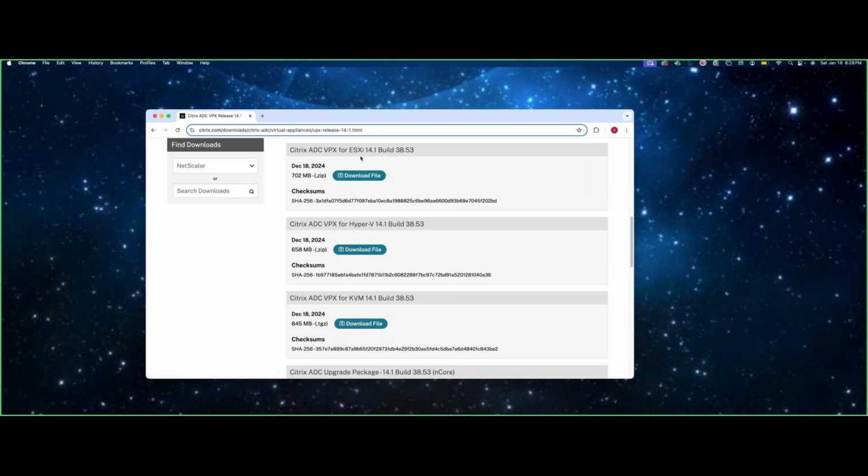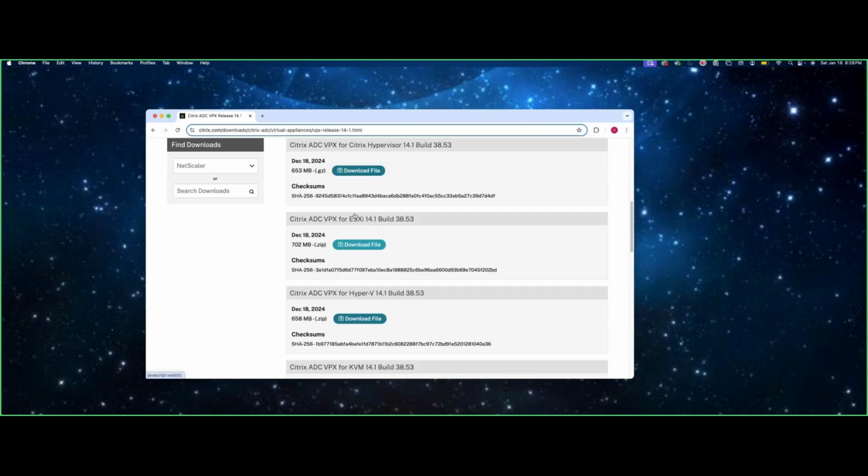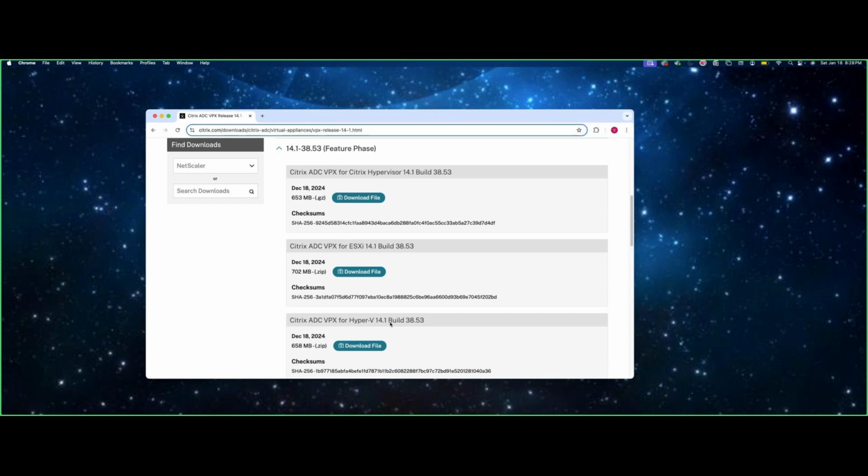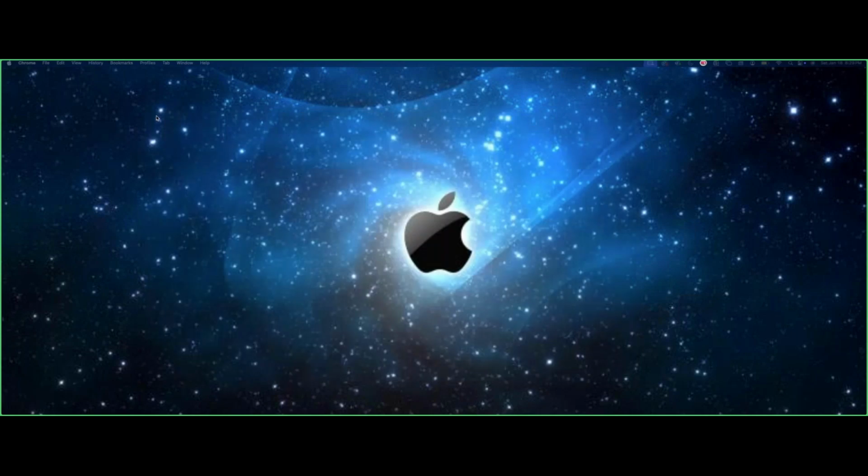You cannot use an ESXi file on a Citrix or Hyper-V. So you need to download this, and that's basically it, and then import it into your virtual environment. All right. Okay.